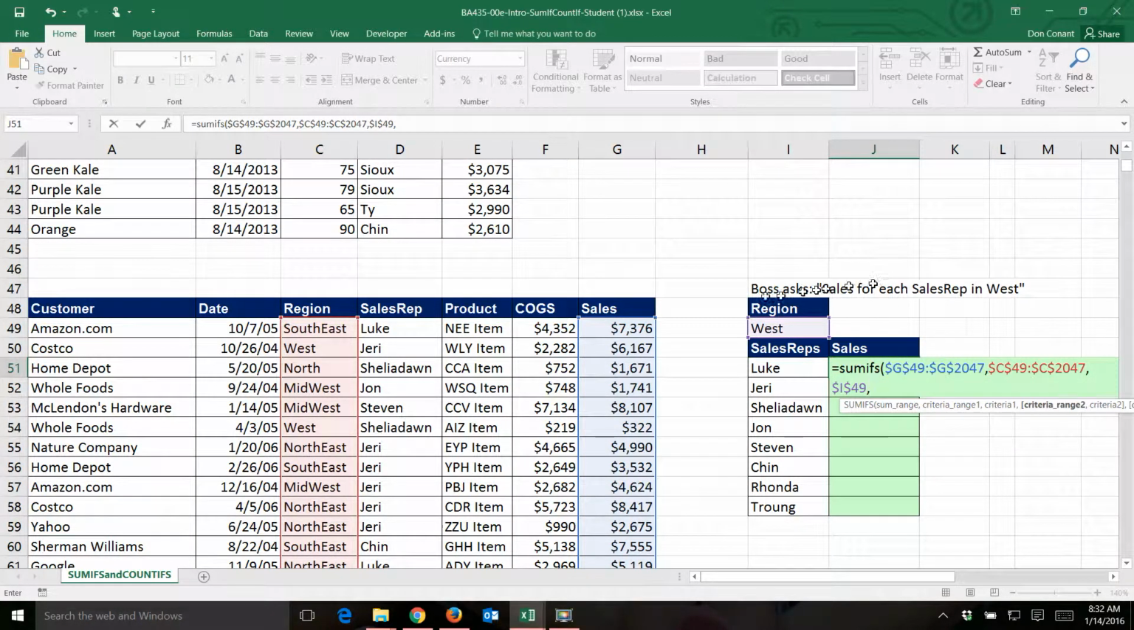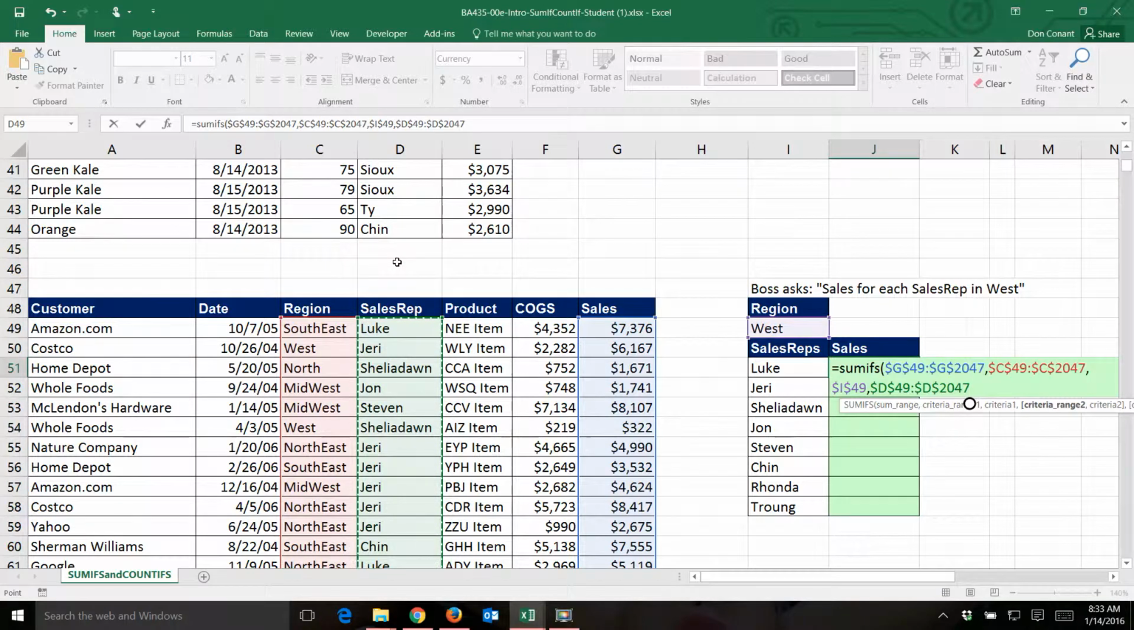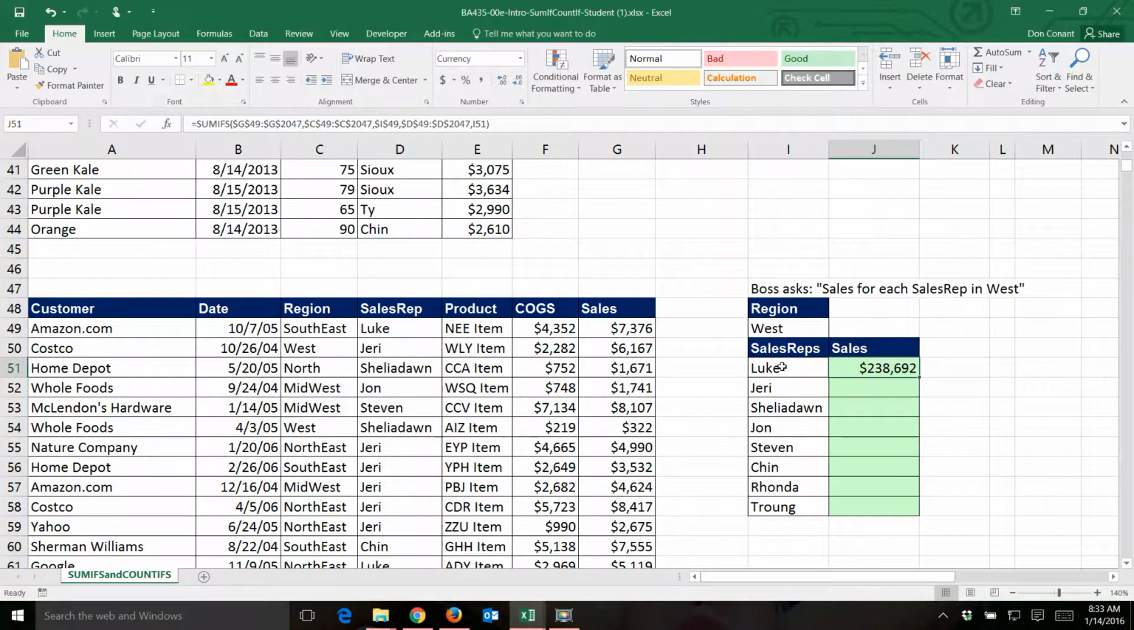comma, and the final range is sales rep, so I'll place my cursor at the first value in sales rep, press and hold the Shift key, press and release the End key, press and release the down arrow, then release the Shift key. Then I'll press F4. That makes it absolute, comma. Now the criteria is a sales rep, and I want to leave that relative because as I copy this down, I want to look at each sales rep in the list. I'll close that with the right parenthesis, press Enter.